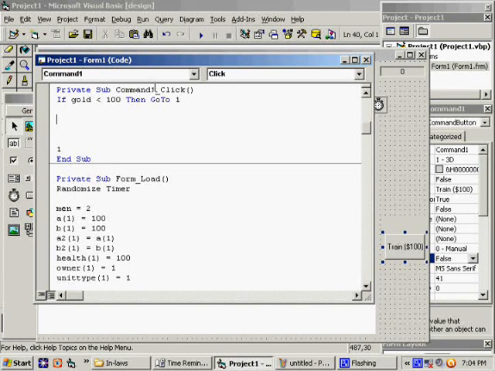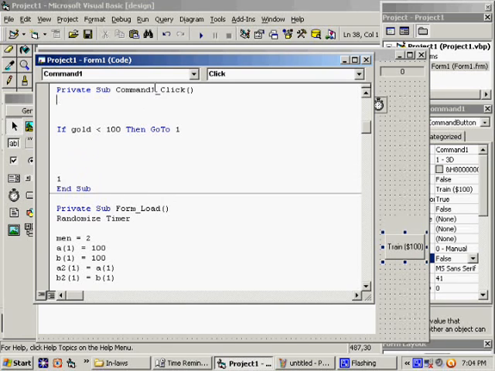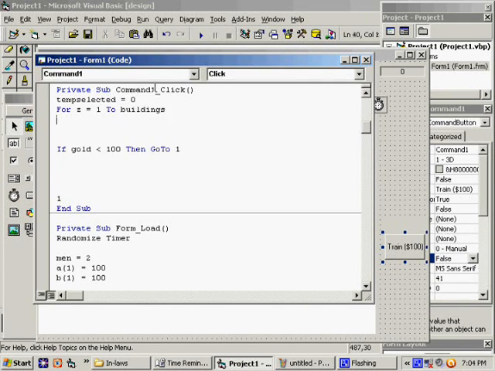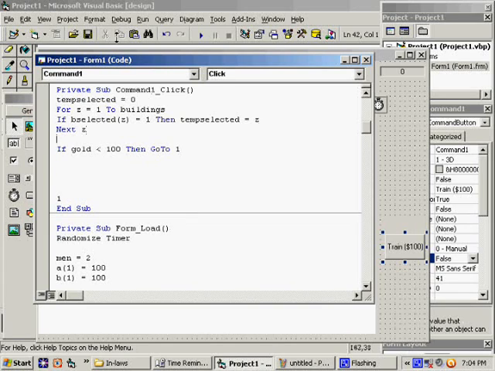If we're good, we're going to say if, oh, here we go. Right, I need to come up with something. Temp variable, temp selected equals 0. I'm going to say for z equals 1 to buildings, if b selected z equals 1, then temp selected equals z. Next z. So this variable temp selected will equal the index of the one building that we have selected.